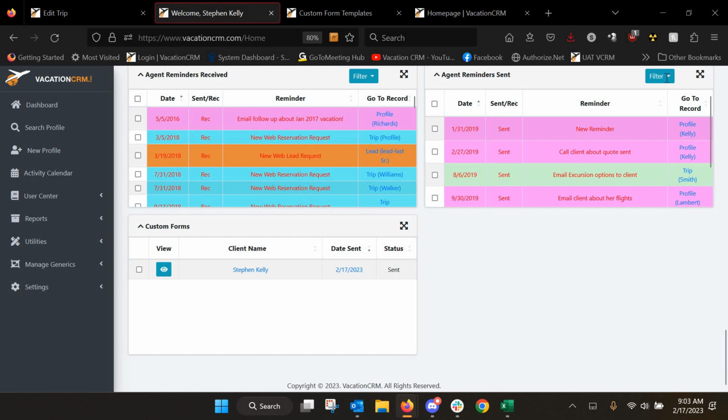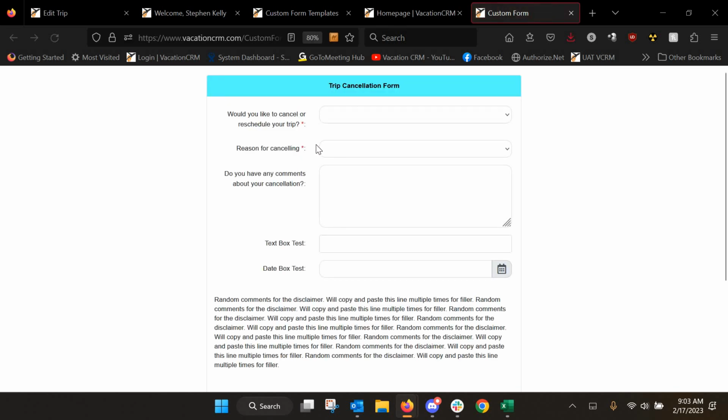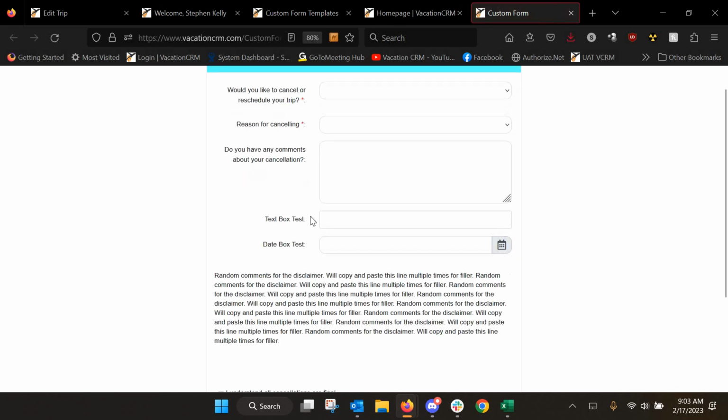Now here is the actual email that was sent to the client, who is me in this case. So again, I didn't really type much in there. Typically you're going to want to type more in the actual email to let them know what it's for, and then they can click on this to view the form. And so here it is. So this is what it'll look like.